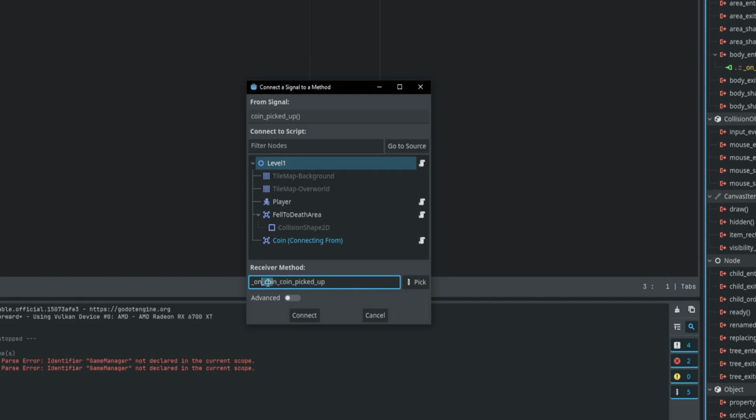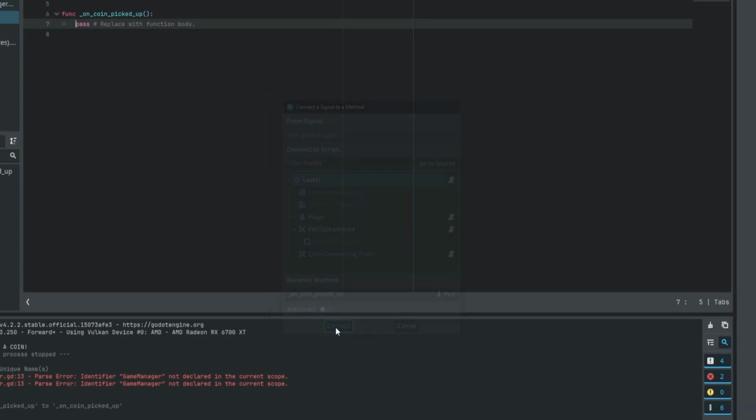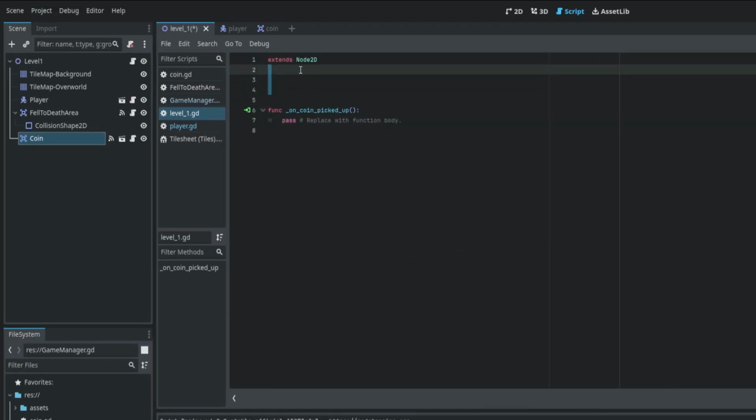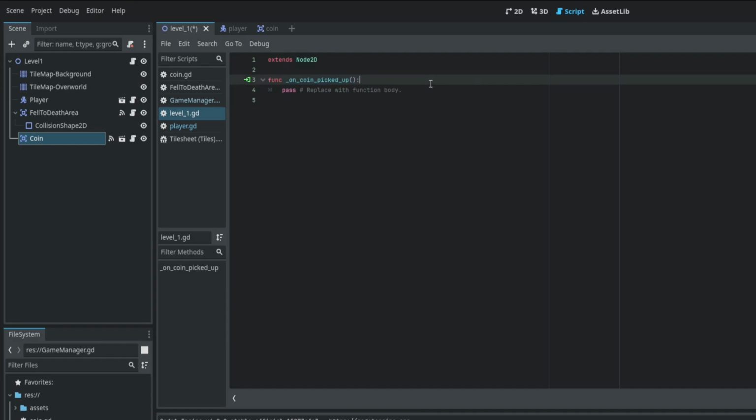I don't want to name it that, so I'm just going to rename this here a little bit. I'm going to delete one of these coins. So now it says on coin picked up and connect that to level 1. So now when a coin is picked up on level 1, this piece of code will run.